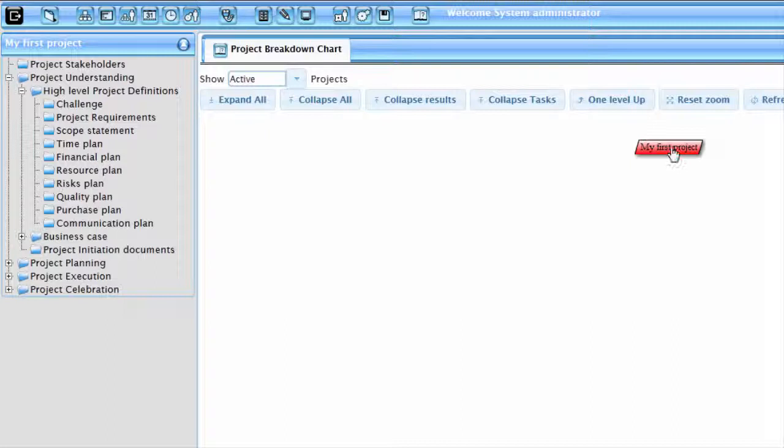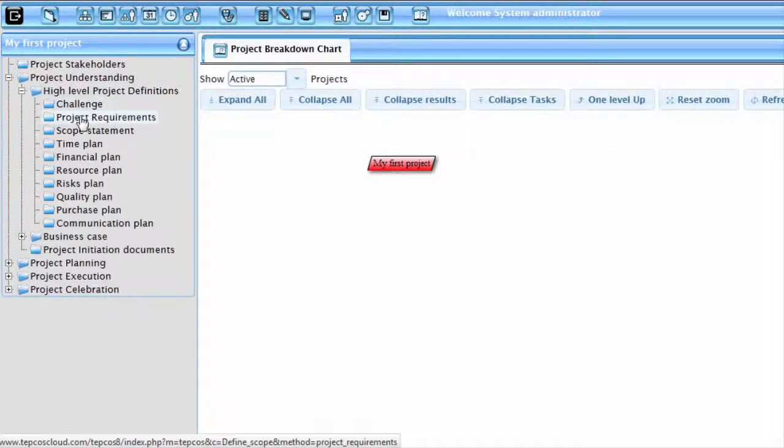This concludes the first tutorial on how to set up a project. In the next tutorial, we continue our journey through the project menu, starting with entering the requirements.